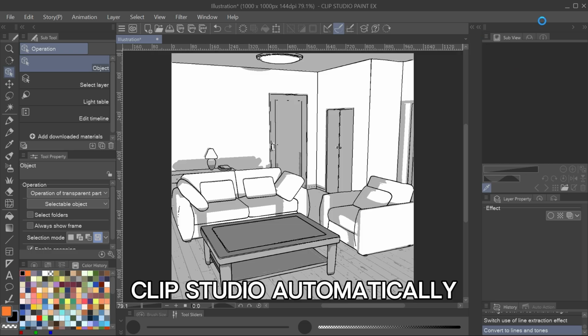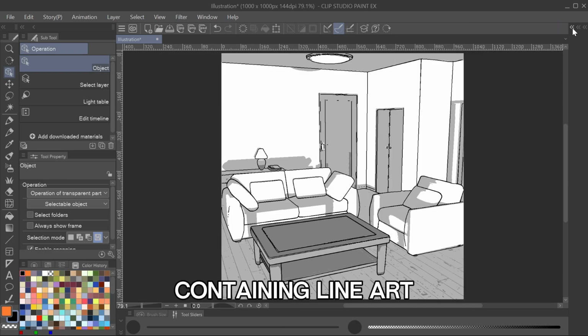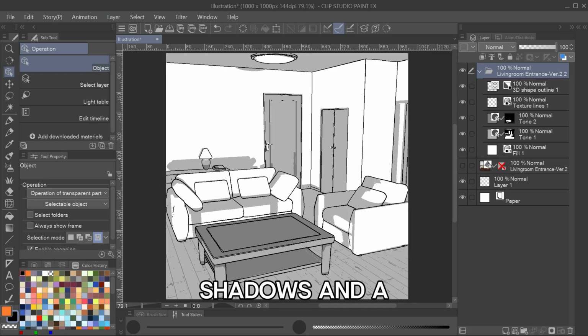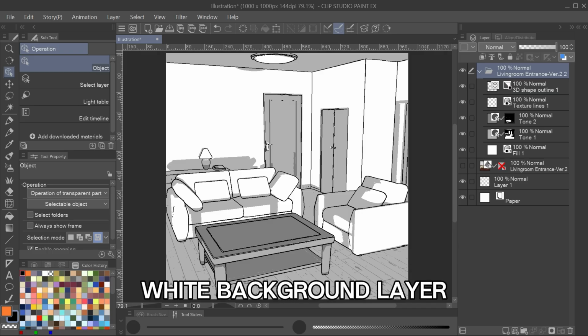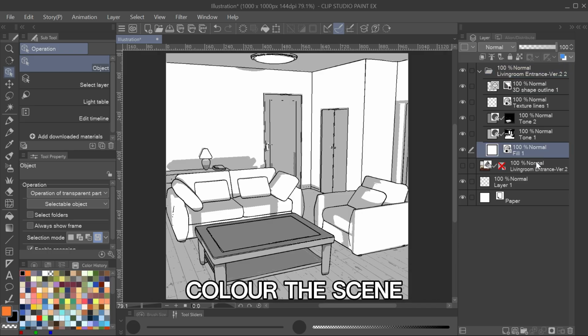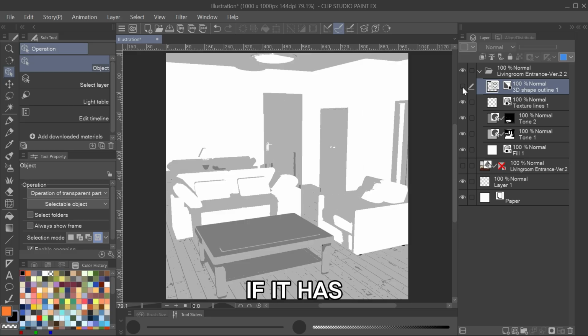Clip Studio automatically generates a folder containing line art, tones, shadows, and a white background layer, which you can also use to color the scene from scratch. Otherwise, there is an easier way to color using the original colors of the 3D model if it has them.